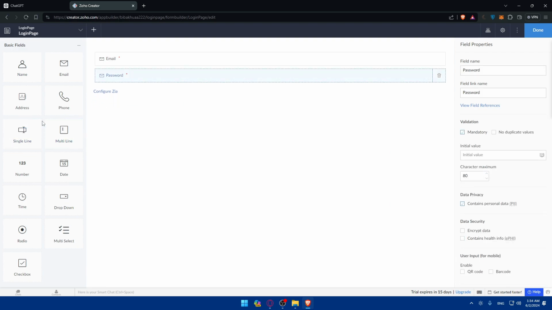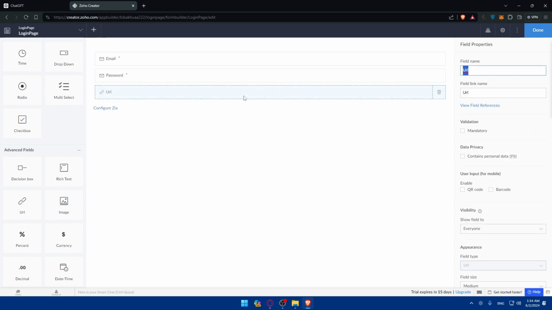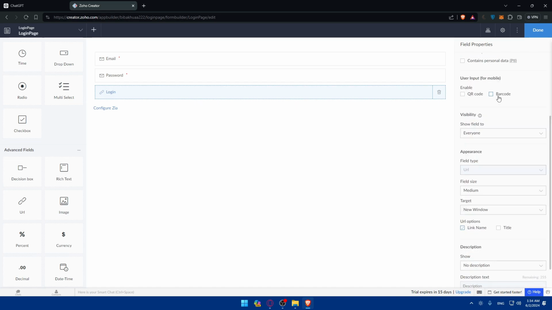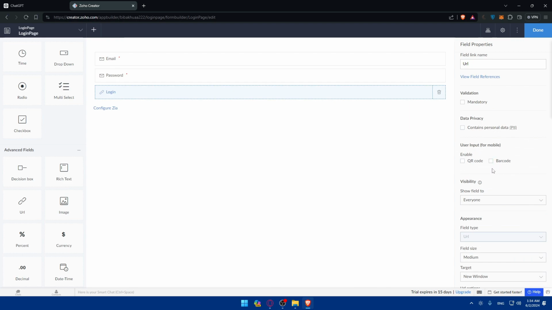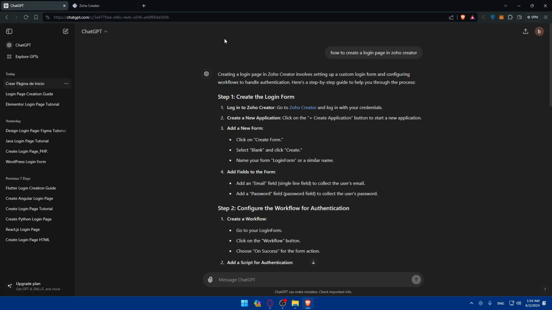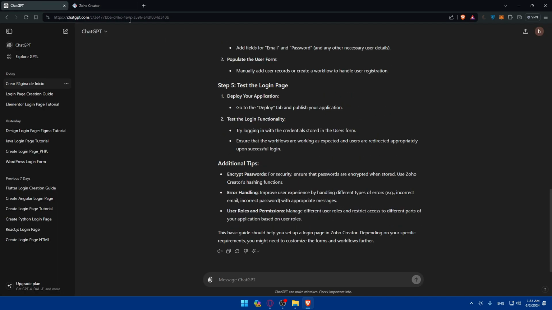As I said, once you do so, I'll go here and add this link as an example. Let's say this URL. Of course, I'll name it login. Field name, mandatory. People will click on it eventually. All I need to do is enter the link where people should be taken once they log in to their account. And as I said, for more customization, you can simply follow this step-by-step guide here on ChatGPT, and you'll be good to go.